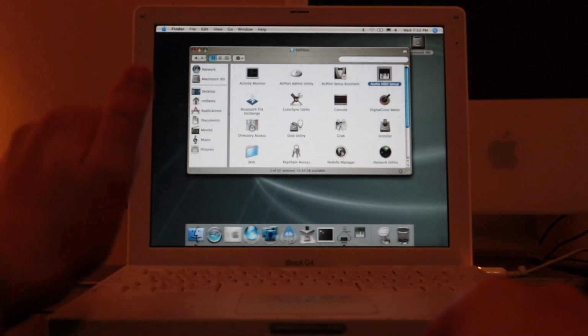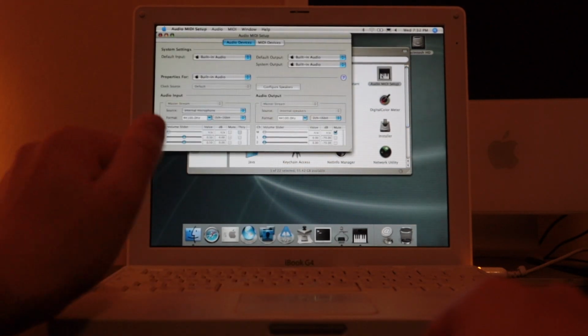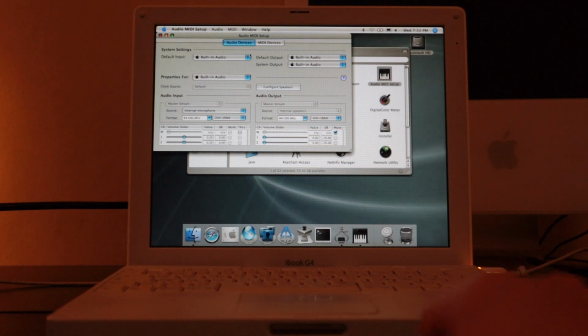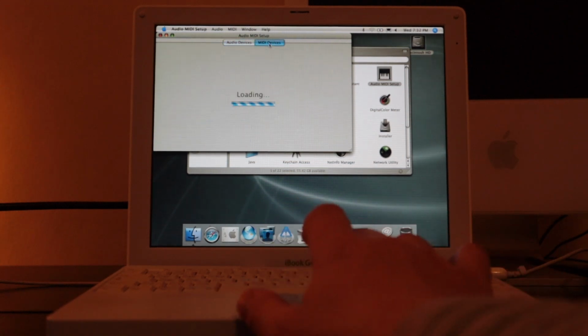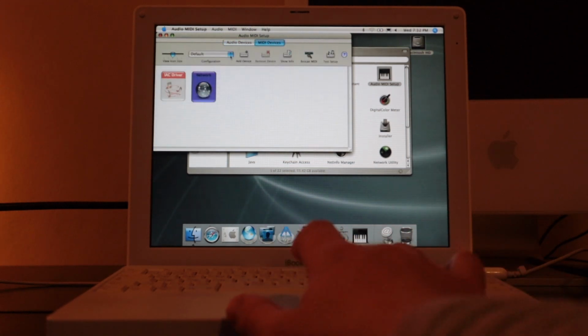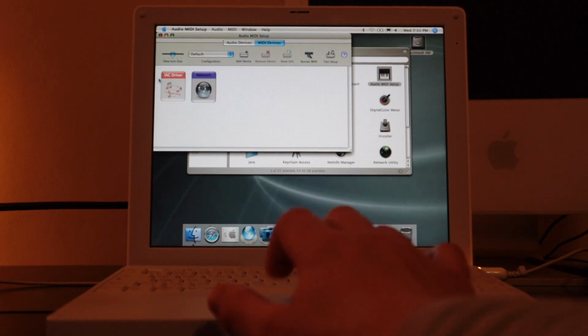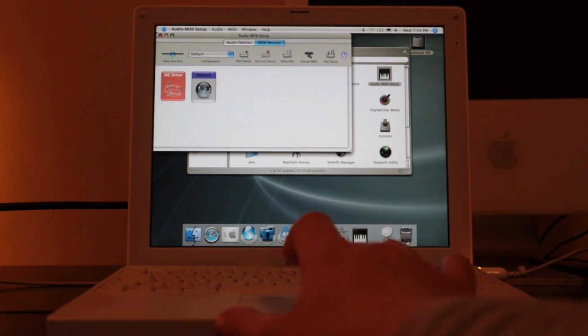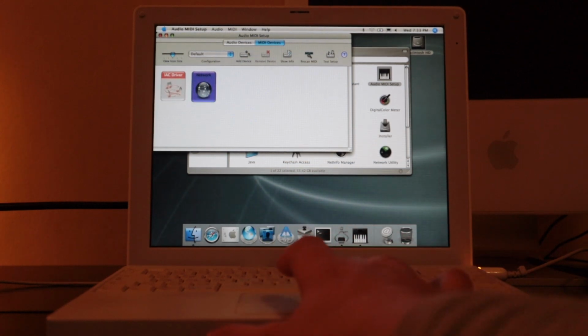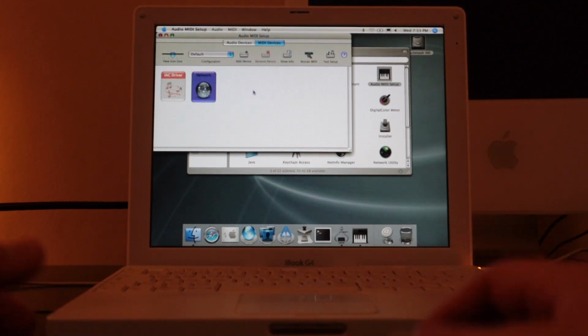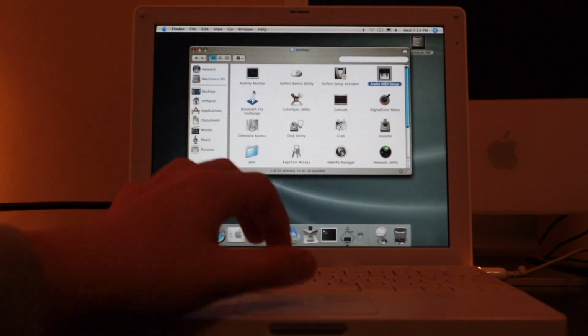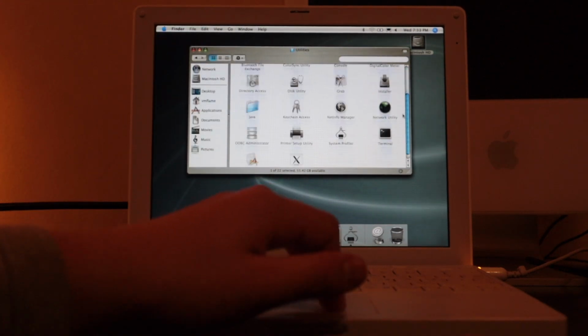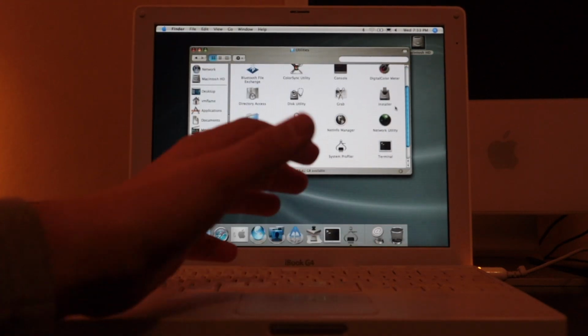Audio MIDI Setup. Loading. Oh, audio devices. MIDI devices. Oh, IAC driver, network. I don't know any of that stuff. We can actually add some devices to share sound over the network. That seems pretty interesting because the Audio MIDI Setup window now looks a lot different than back then.